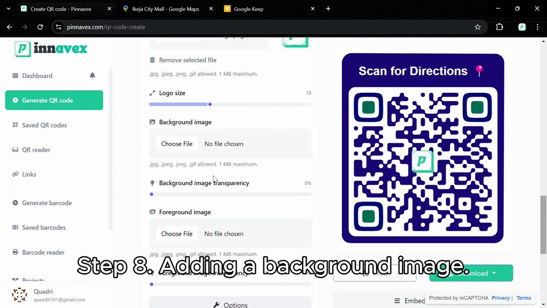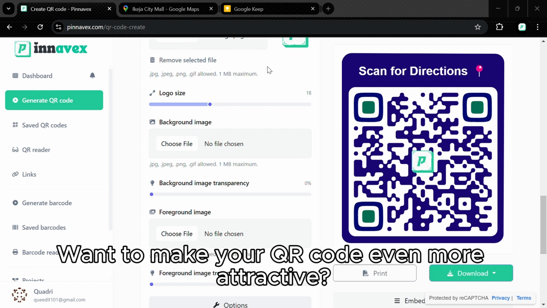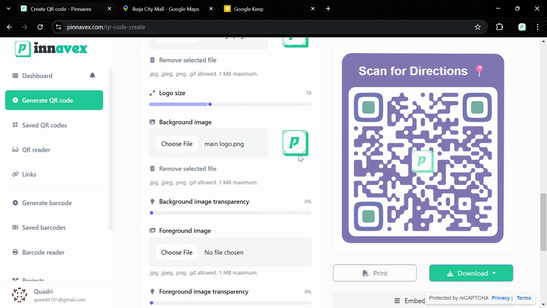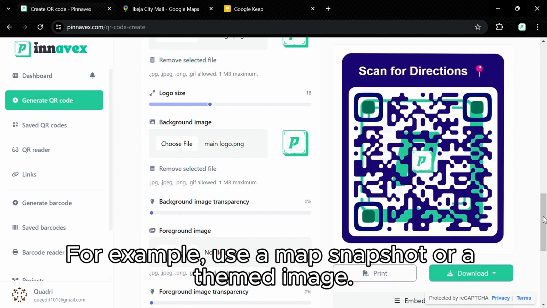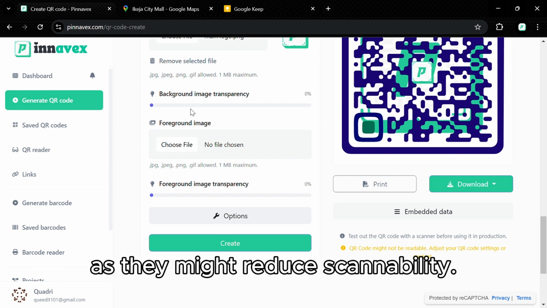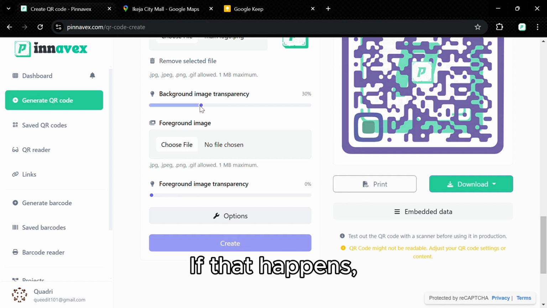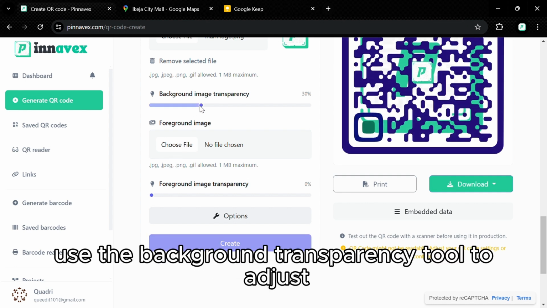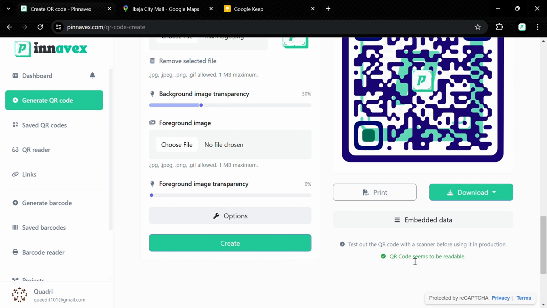Step 8. Adding a background image. Want to make your QR code even more attractive? Upload a background image. For example, use a map snapshot or a themed image. Be cautious with bold images as they might reduce scannability. If that happens, use the background transparency tool to adjust the image's opacity.